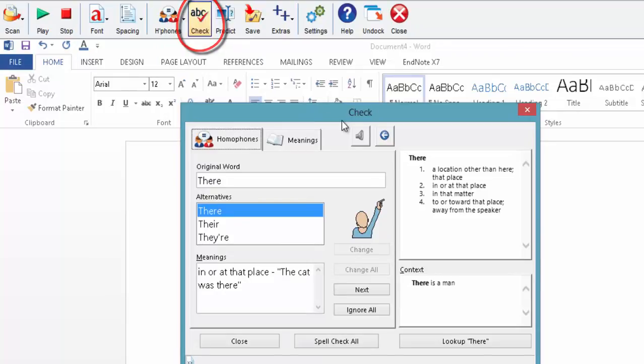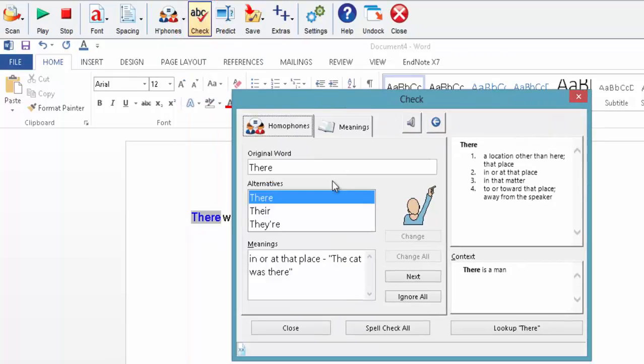As you can see, the box pops up. So there's three other words that sound phonetically the same as there. If I hover over there, there, you can hear. So listen to there, there, and then you can hear how it's pronounced, which is really useful on its own.